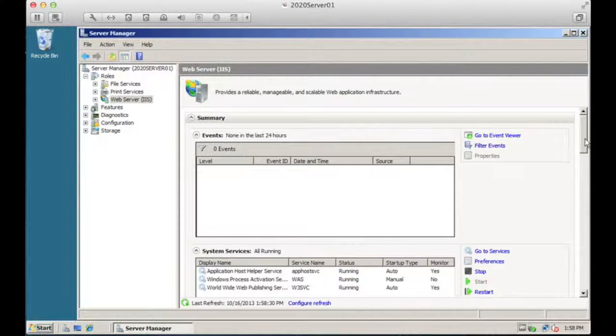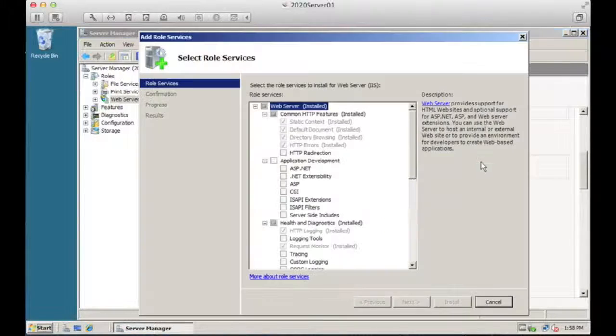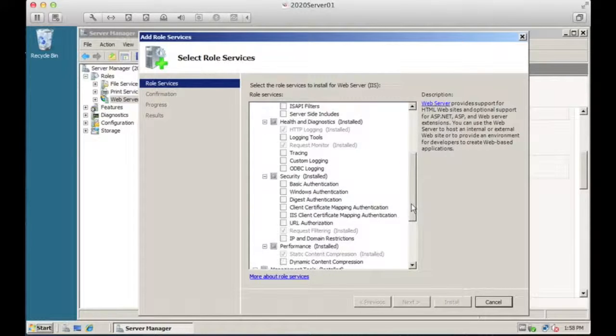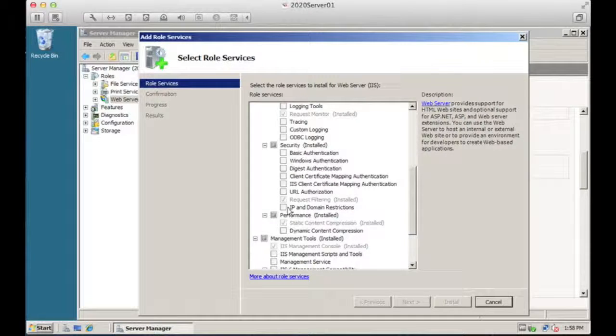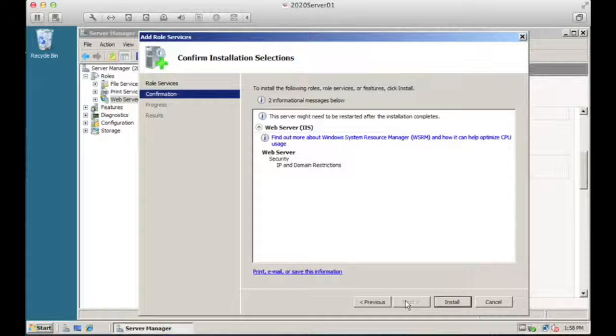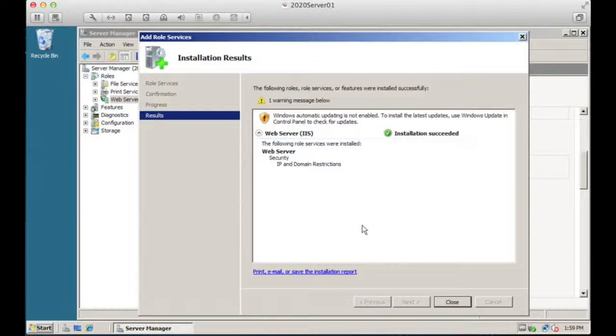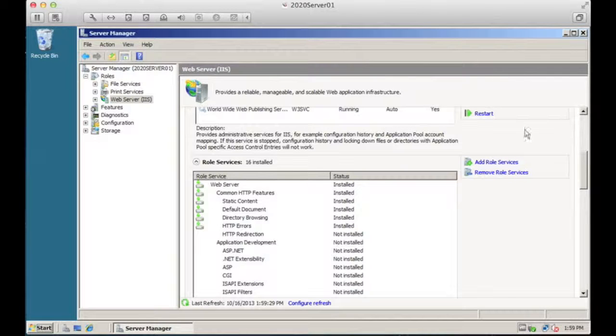We do this by going to the server manager and clicking on the web server node. We're going to click add role services. We're going to check the IP and domain restrictions role service. We're going to let it install, and click close when it finishes.